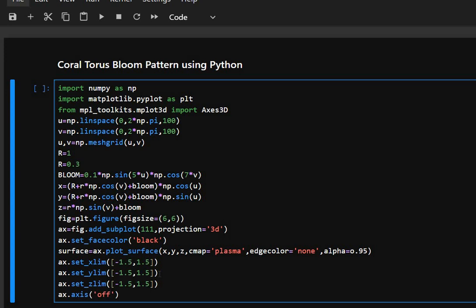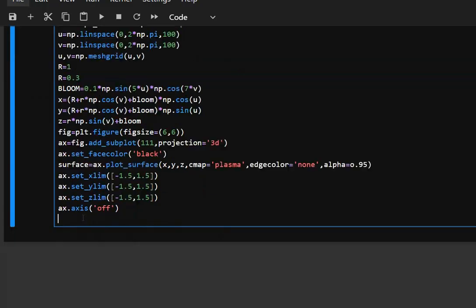So these limit the 3D view range for the X, Y and Z axes and hide the axis grid and text for a cleaner look. And now we'll add a color bar and title to the plot.